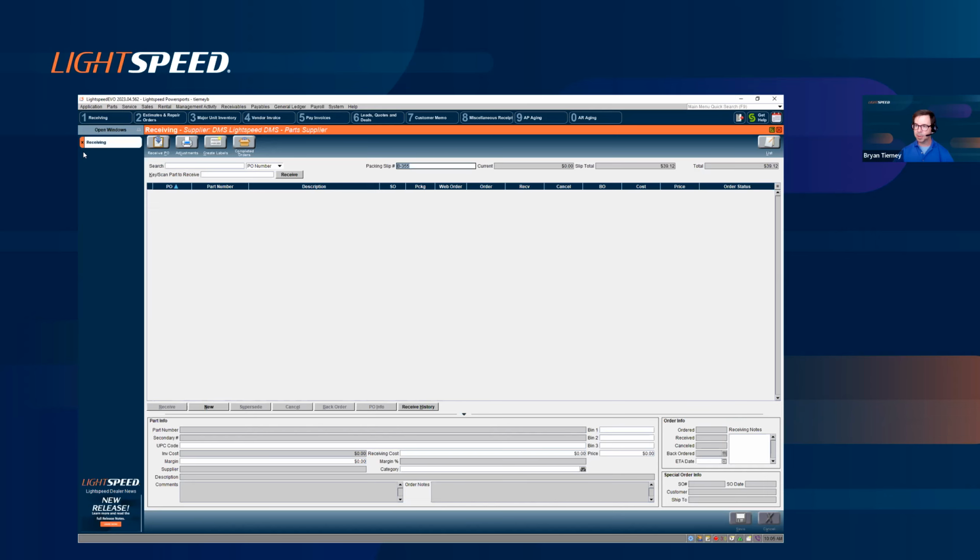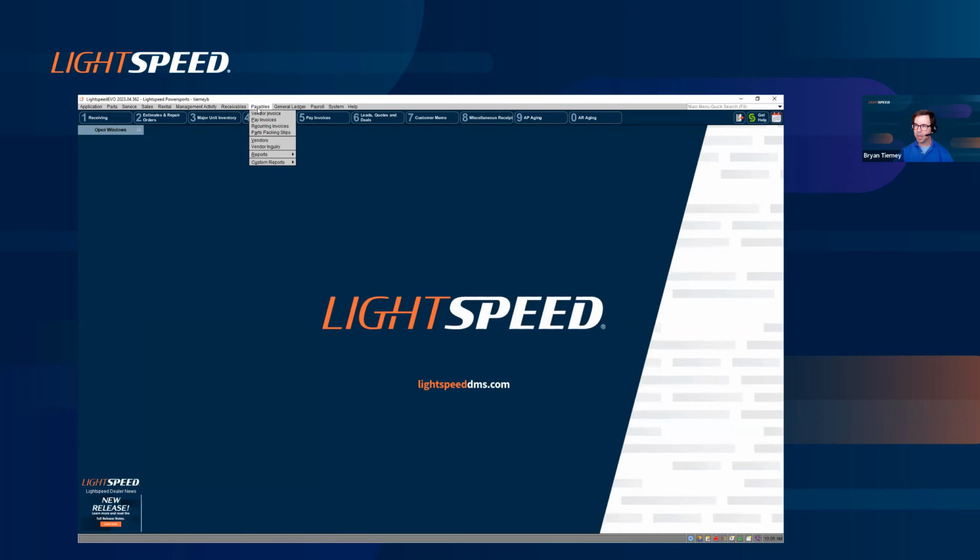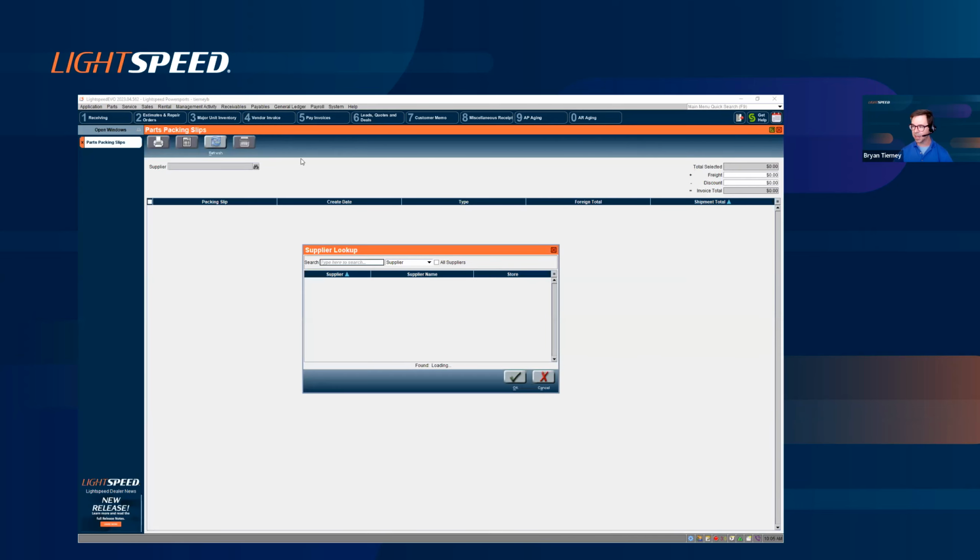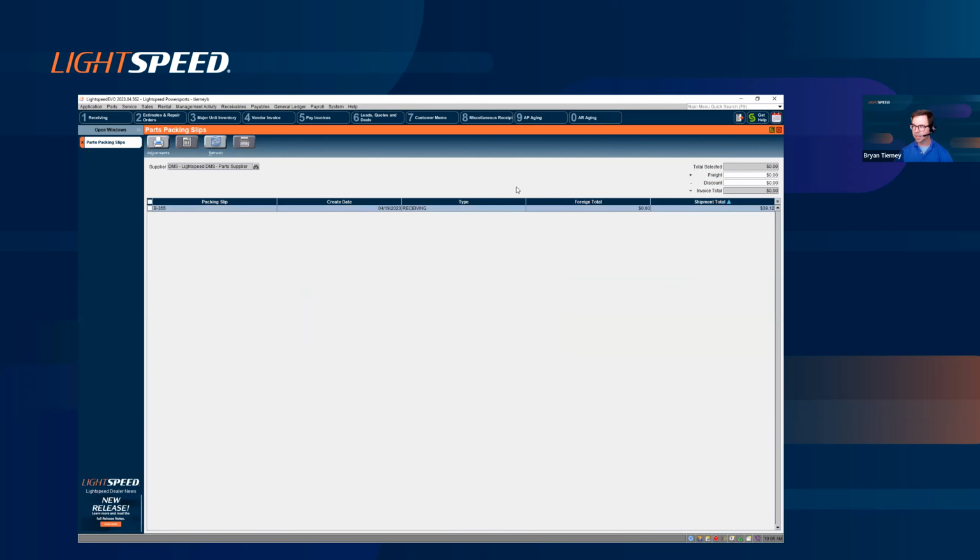So I'm going to go ahead and close my receiving screen, and I'm going to go to Payables and select Parts Packing Slips, which is where that entry that we just created on the parts side of the house was created on the AP side. I'm then going to search for my supplier. In this case was DMS. And if I double click on DMS, I've got an entry that was created during the receiving process. It's creating a little bit of a communication and an automation of that AP invoice on the AP side.